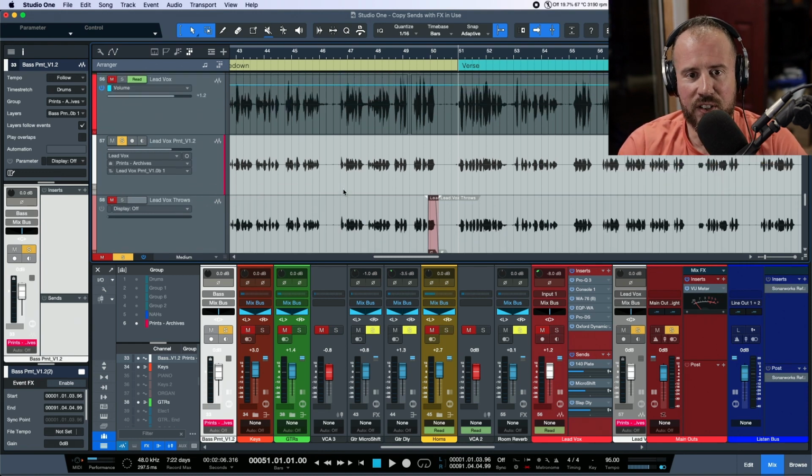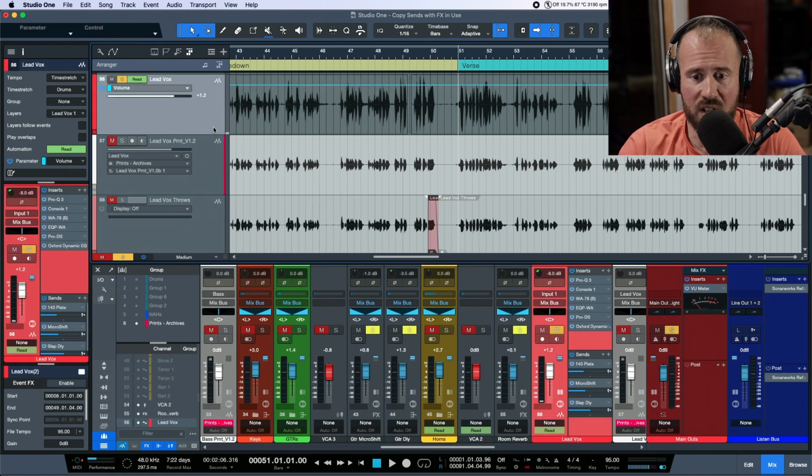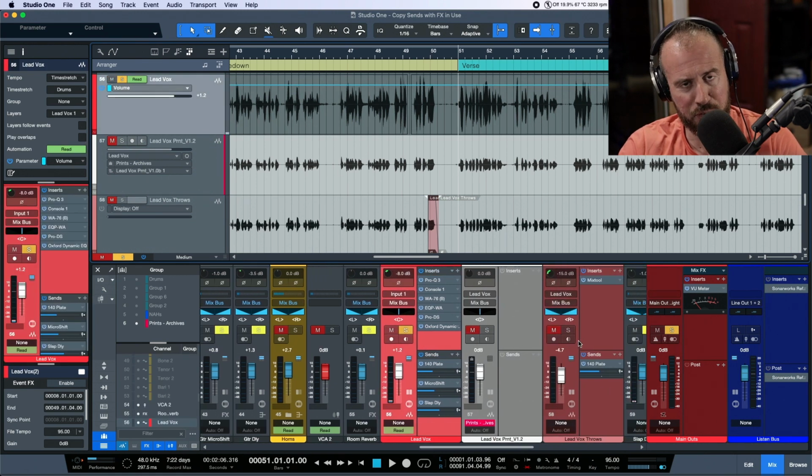Now, the first thing that comes to mind, like I said, when I saw this, I was digressing, I was trying to explain something, but the first thing that came to mind is, okay, well, I'm already printing any automation in terms of volume automation, and I'm already printing every single one of these. So if we were to solo this track out, we're going to hear it exactly as it left off when I printed it.